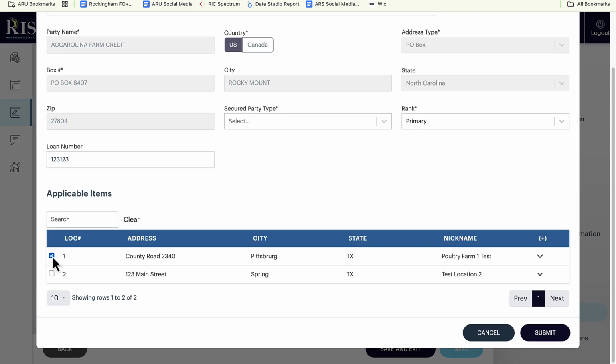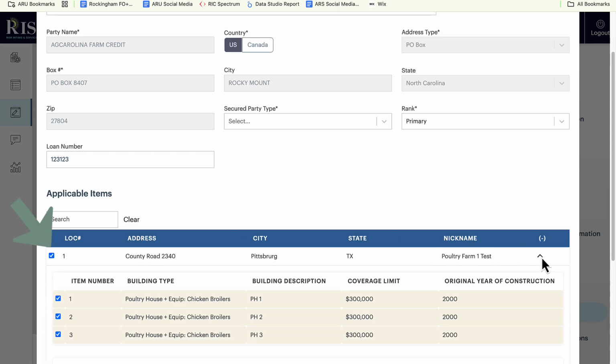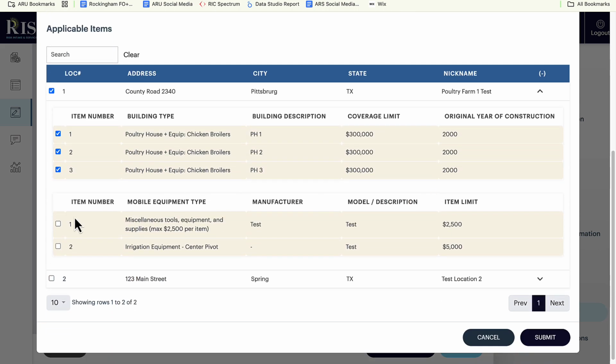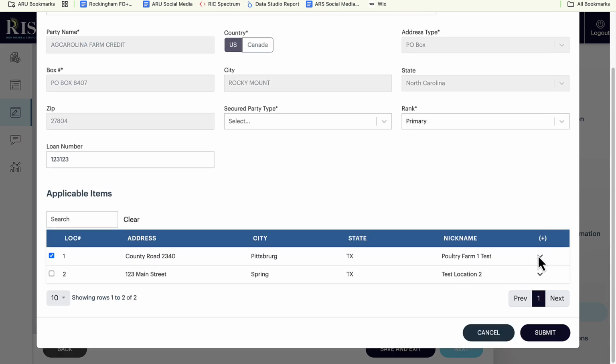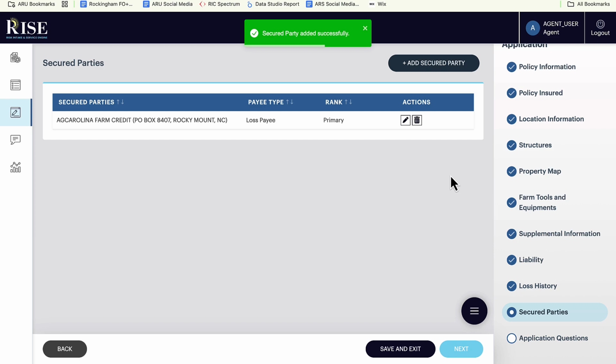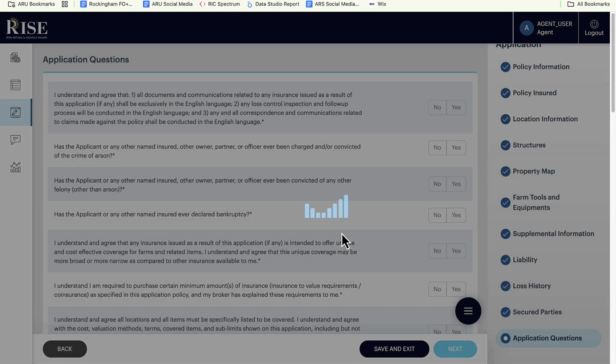The applicable items table will display all locations. Click the drop-down to see the overview. Checking the box next to the location automatically selects the structures. However, you will need to manually select mobile equipment if necessary. You can also deselect any structures as needed. Always remember to use the drop-down to select what you need. Hit Edit or Delete in the Action column as needed and then proceed to the final page.